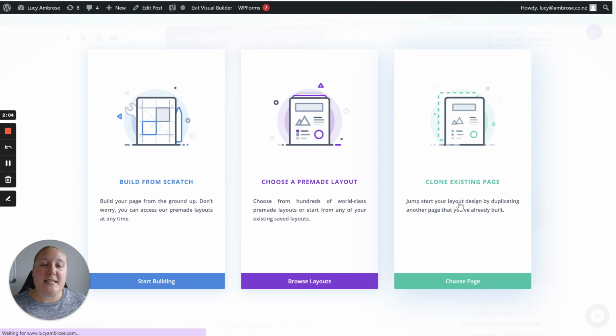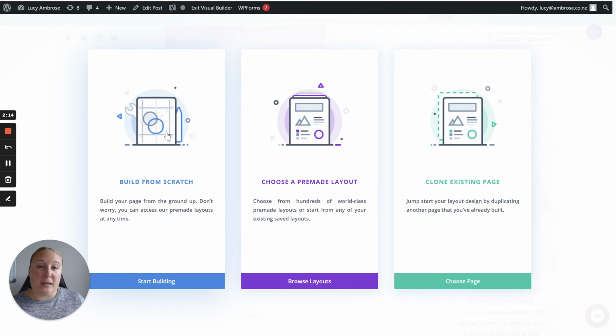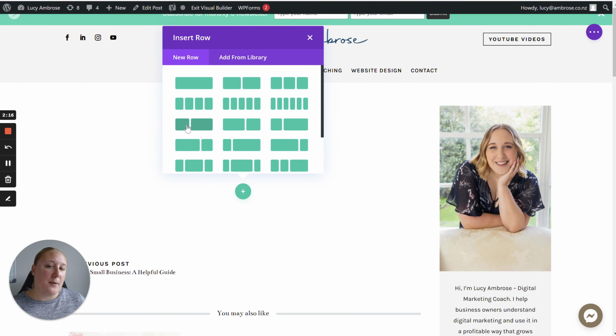To clone an existing page, if you wanted the blog post to particularly look like another page, that's when you'd click this. But most of the time you'd probably click build from scratch. So that's what we're going to do here.